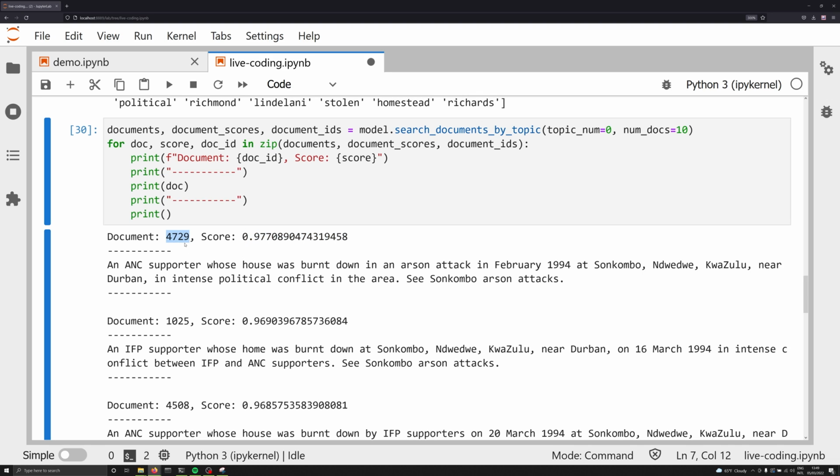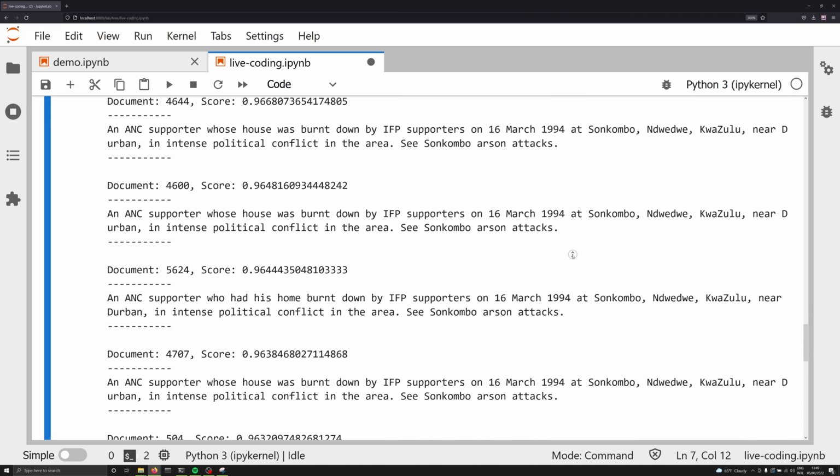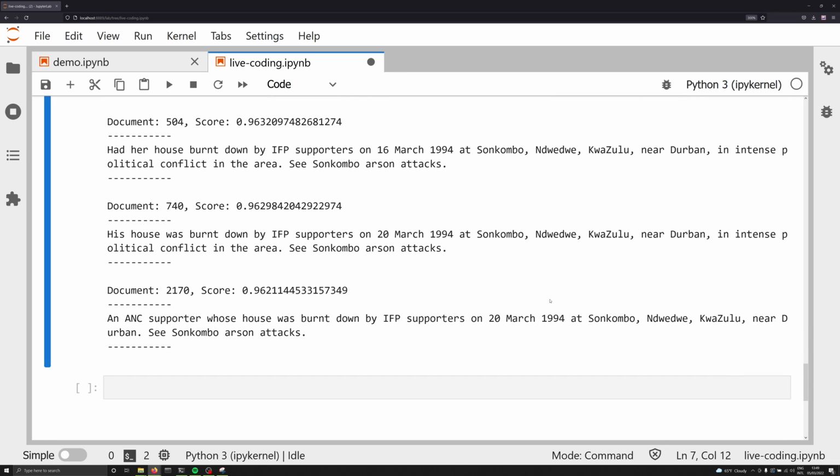Document number 4729 has a score of 0.977, so 97% accuracy or similarity to that cluster. The further down that you go, the further out you get away from the centroid of that cluster, which means you get documents that tend to be a little less similar. But if you skim down these very quickly, you'll notice that a lot of these documents overlap significantly. It's because these victims all were at the exact same attack on the exact same day in the exact same place. What you're getting, therefore, is a common shared experience that you're able to easily isolate over 22,000 documents.